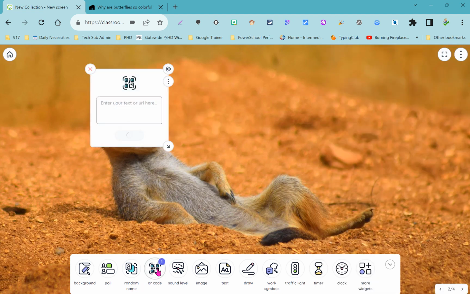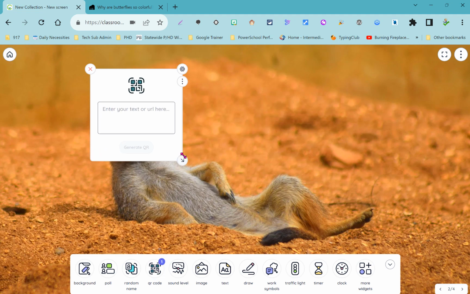Next, we have the QR code generator. So if you want a quick way for your students to get to a particular site with their device, maybe it's a Mystery Science lesson, or any other site you want them to visit, you just paste that link right here. I'm just going to grab this one from Mystery Science.